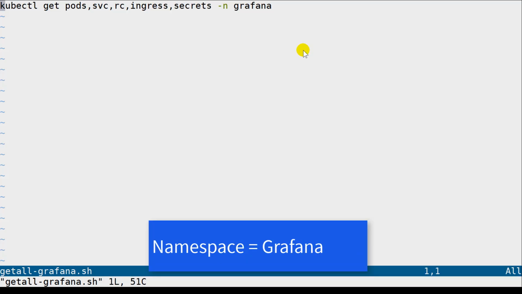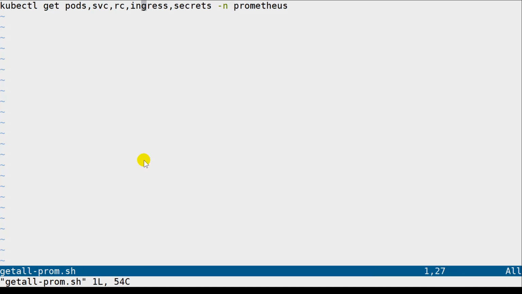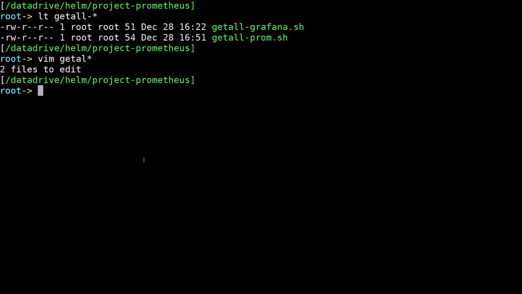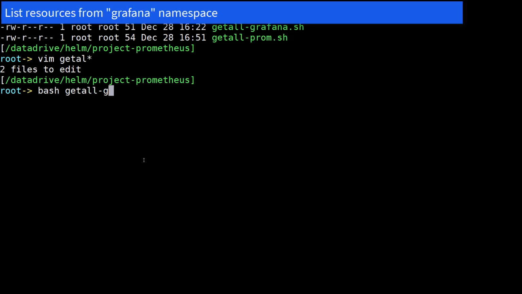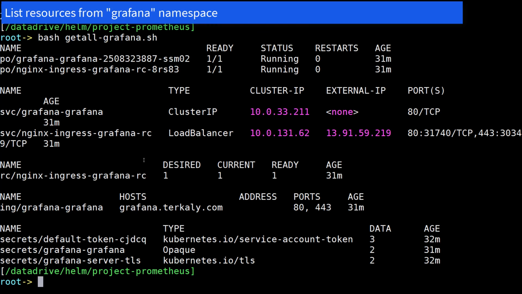They're just doing a kubectl get pod, services, replication controllers, ingress, secrets for the namespace Grafana and the namespace Prometheus. So just two scripts. They only differ by the namespace. After all, our resources are in separate namespaces. So let's go ahead and now run the get all. Let's take a look at the Grafana deployment first. We're going to list all the resources.